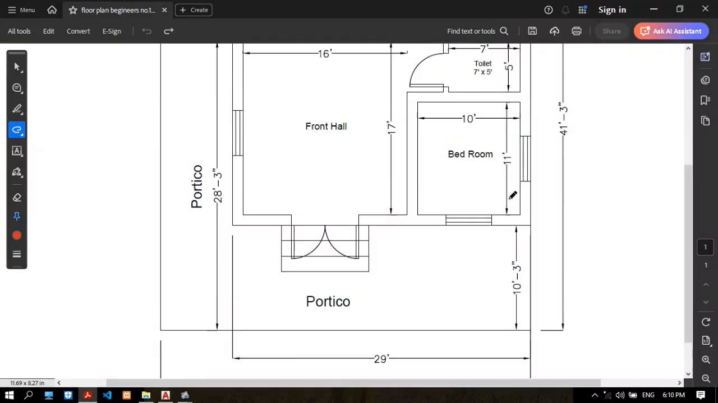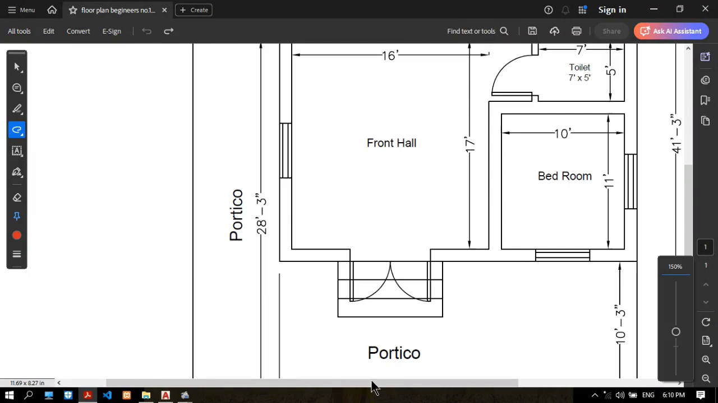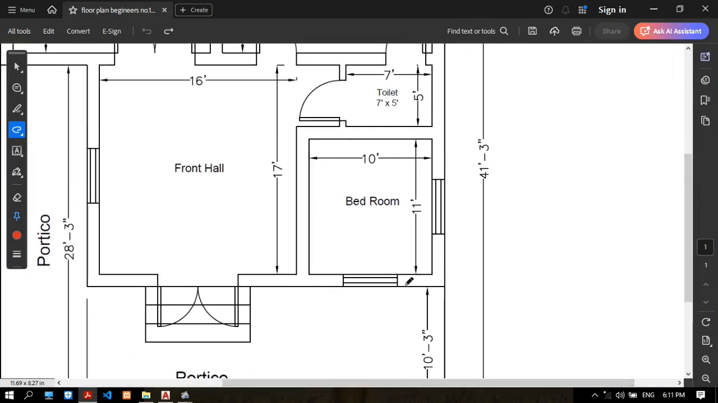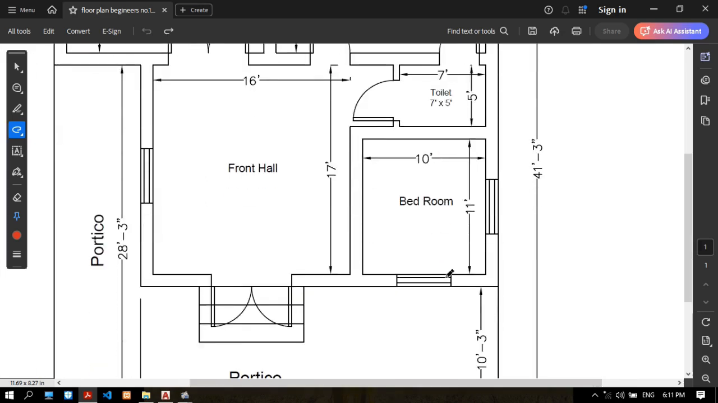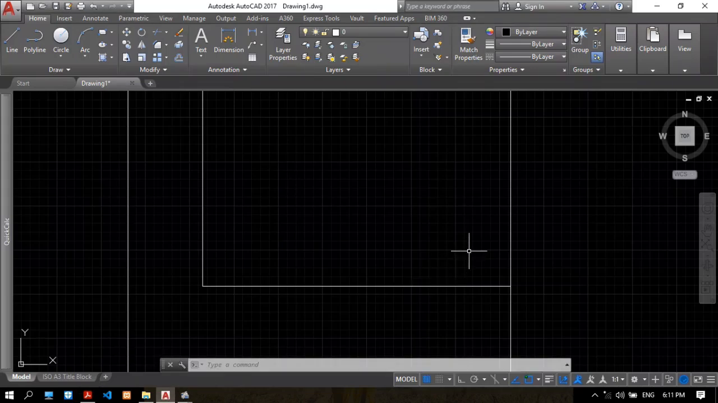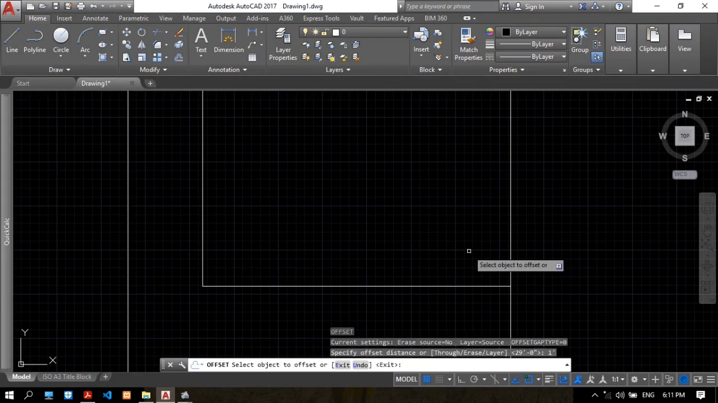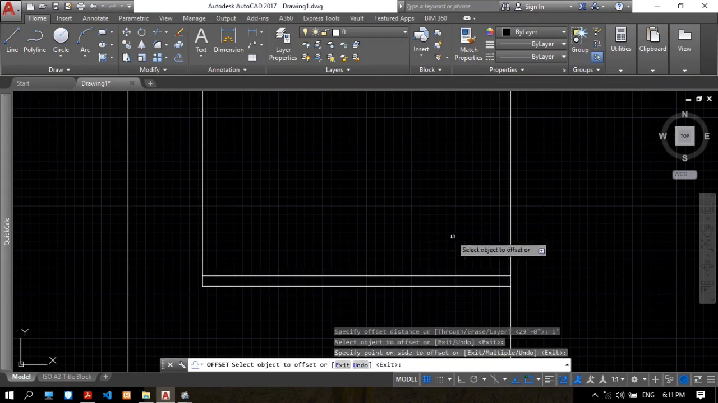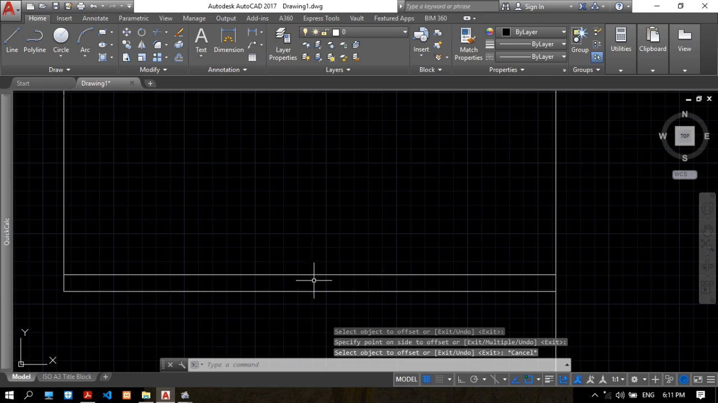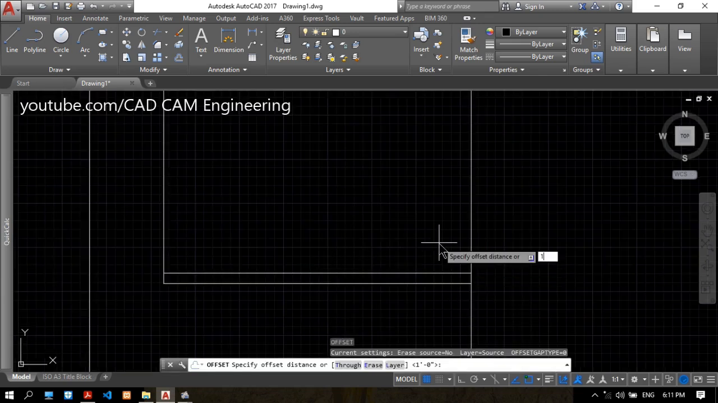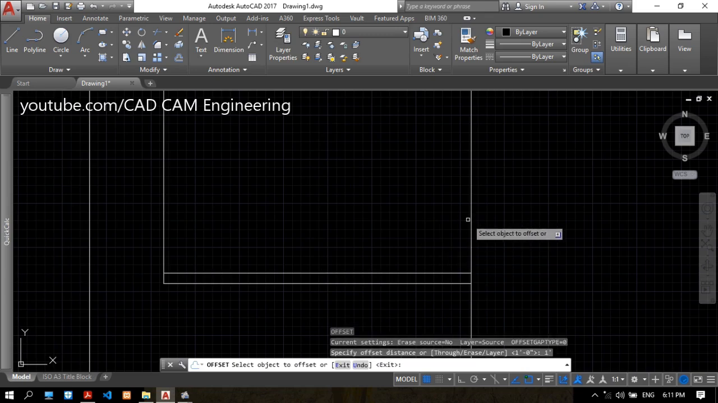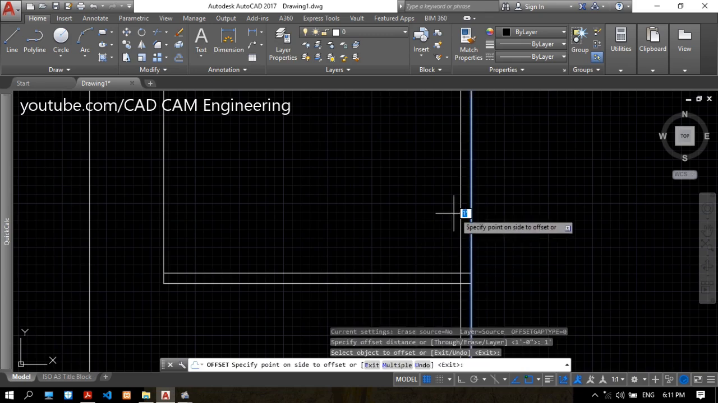So this is starting the line. So we use the wall is 1 foot for the construction. So I need to offset 1 foot. Okay, O for the offset, 1 foot. Enter. Click. This is the wall. Okay, and then offset 1 foot on that wall. Enter.